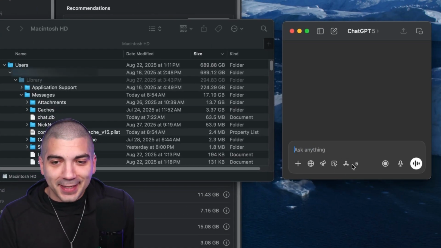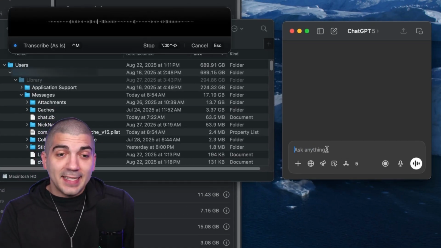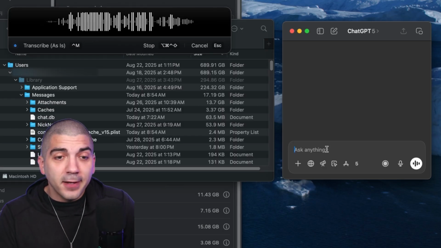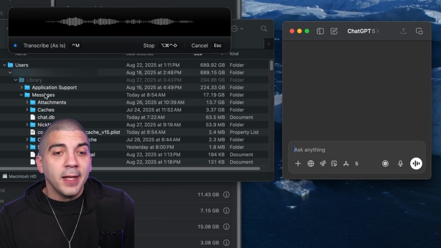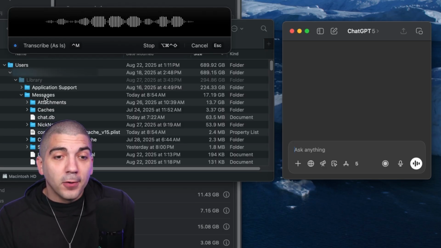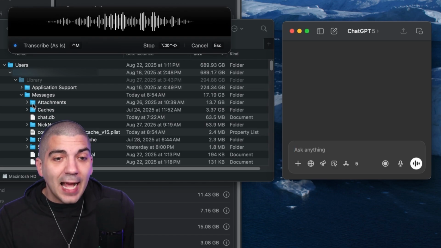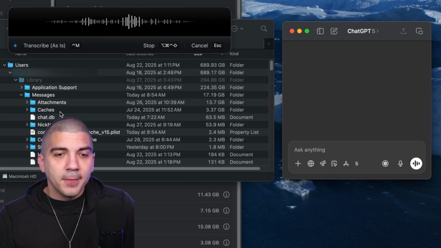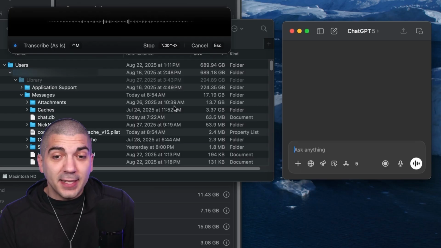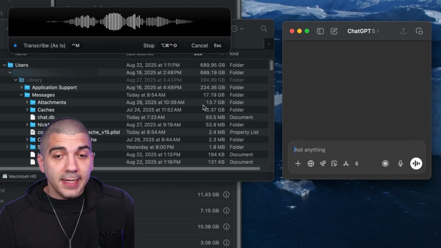Let's ask ChatGPT. I am currently trying to delete system data on my Mac, and I am in my Finder folder under my username, looking under a hidden library folder, and looking at messages where it says attachments, caches, and other things. Can I delete my attachment and caches folder because they total over 16 gigs right now?